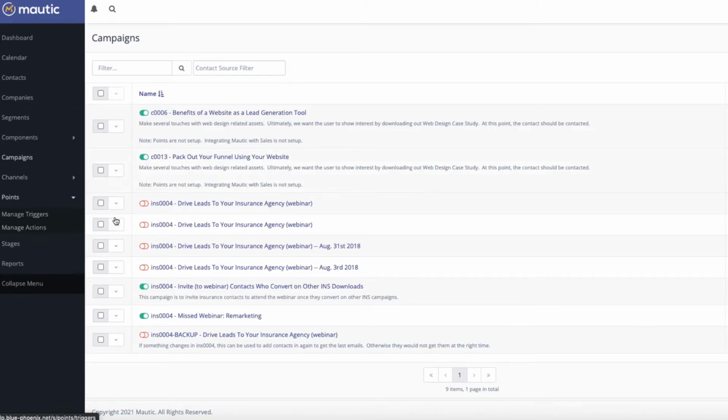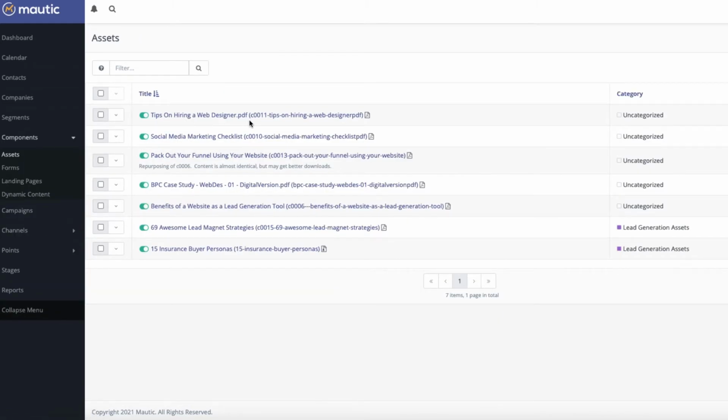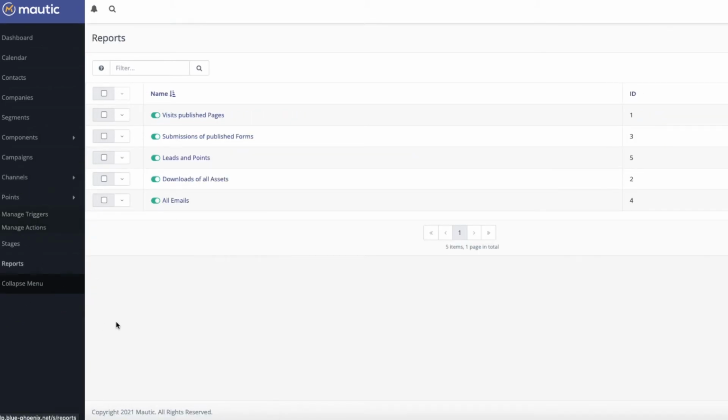And the points thing, if they download Tips on Hiring a Web Designer and the benefits of a website as a lead generation tool, we can add like 3 points for that, or 1 point for this, let's say, and 1 point for this, and then another point for that, just to keep it easy. And we can say when there's 3 points, we want to reach out to that prospect, because we know that they've progressed far enough into our marketing funnels that they're kind of sales qualified. It's time to reach out to that person. So that's the point system, and we've already gone over stages, and then they have some reporting, and that's pretty much it.